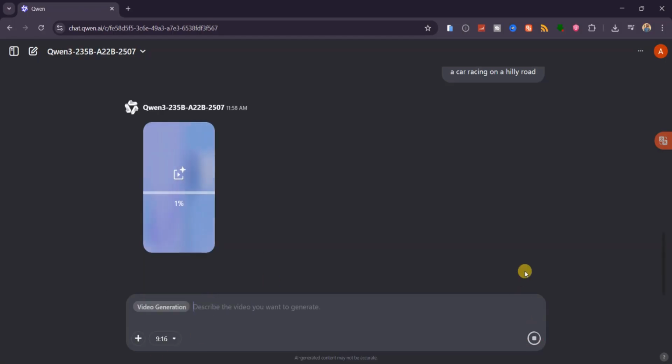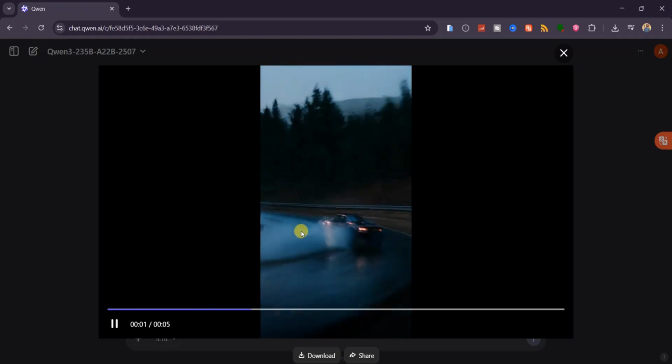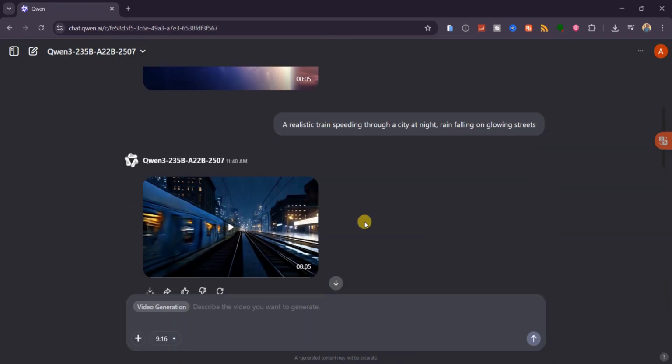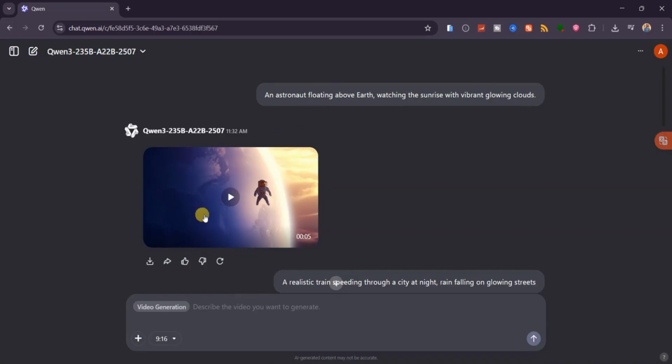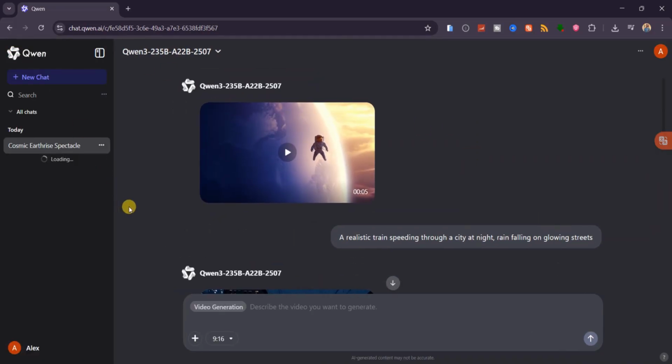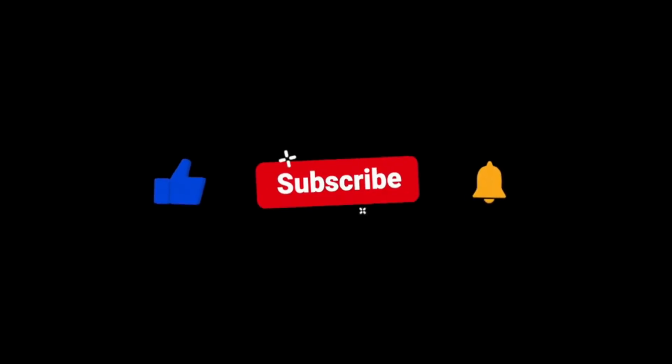So whether you're making content for YouTube, storytelling videos, mood visuals, or just experimenting with AI, this tool is an absolute gem in 2025. No credits, no hidden fees. Just type your idea and let the AI bring it to life.